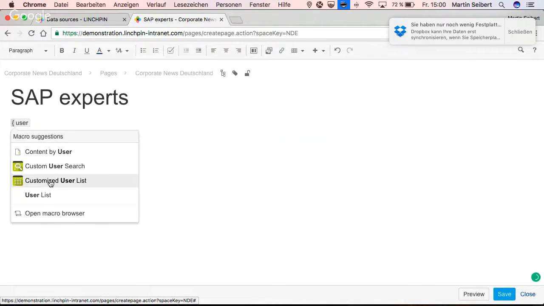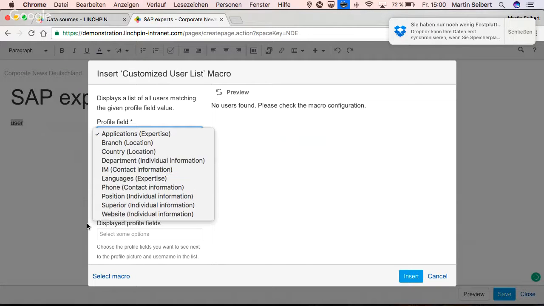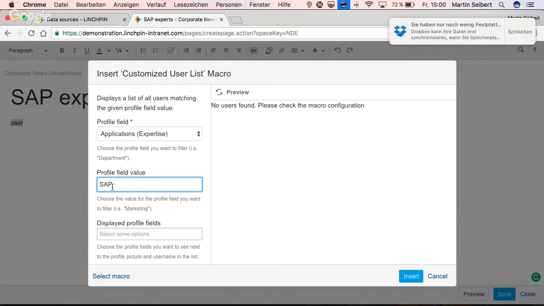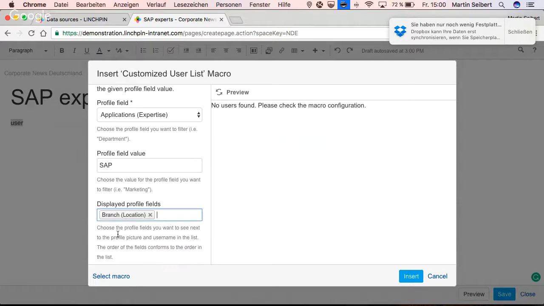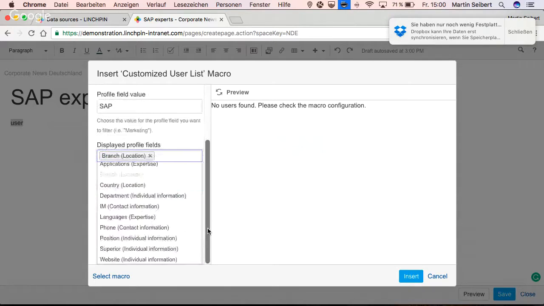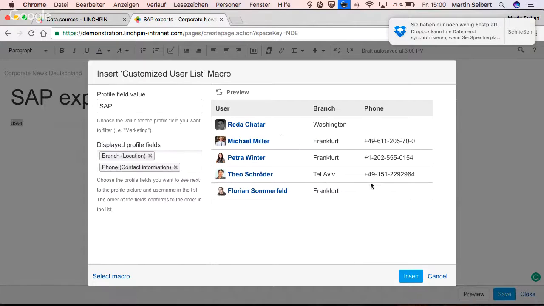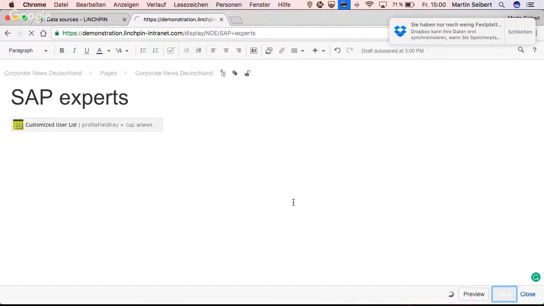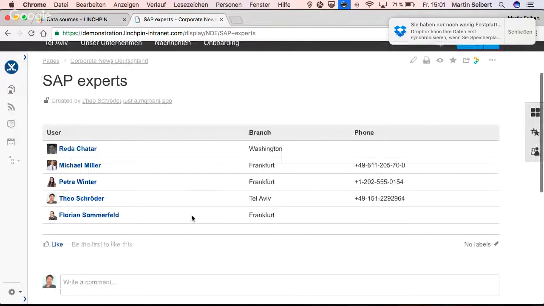Let's start with the customized user list. For example, I could say applications, or any other field that is in my profile. Then something that is in there, which could be SAP. I could define what I want to have, and maybe that's a displayed user field. So actually you create a list, and that's the information that will be in the list. Yeah, so I want a phone number and a branch. Right. And insert it, save it, and ta-da, there comes a list.